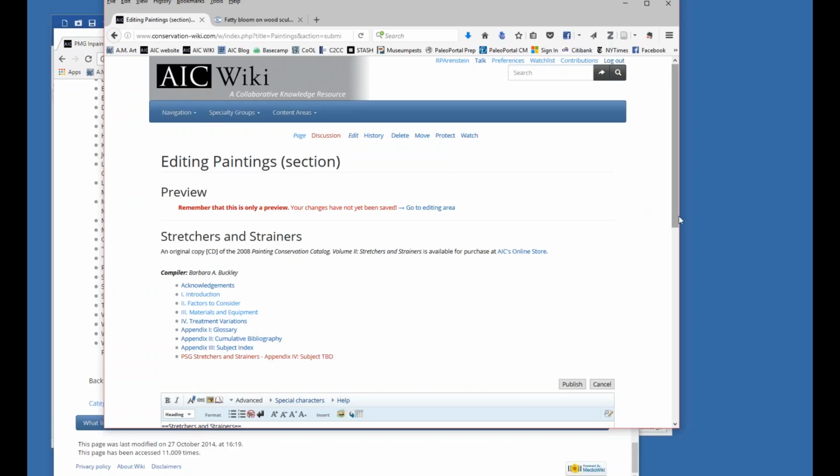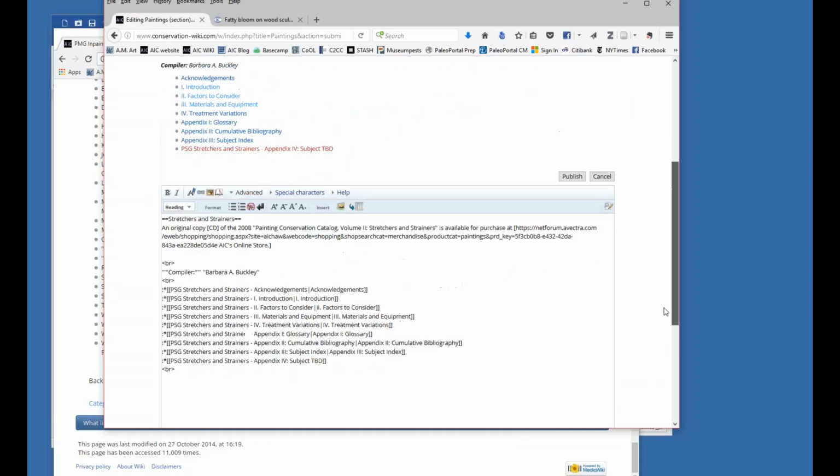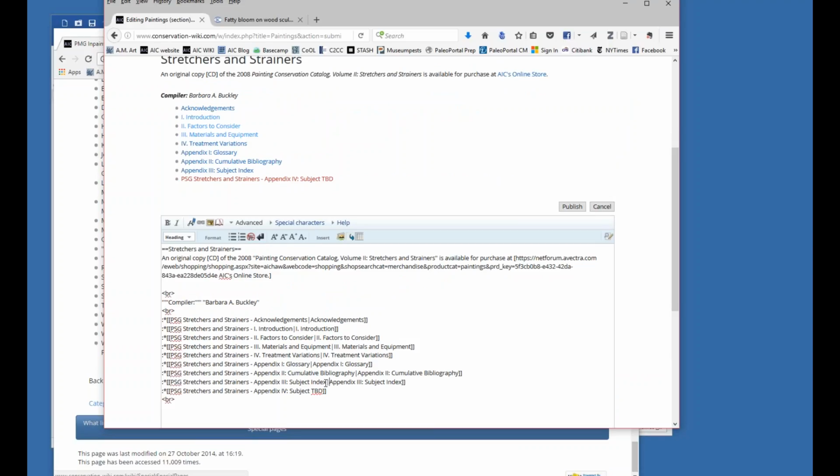Uh-oh, what did I do here? PSG. Ah, I see what I did. Okay, so this is actually a sort of like a renaming. This is actually how the page was probably originally loaded into our wiki site here on the left, but now we don't need all of this, it's sort of part of the header under stretchers and strainers. So we want to just simplify how this looks on the page.